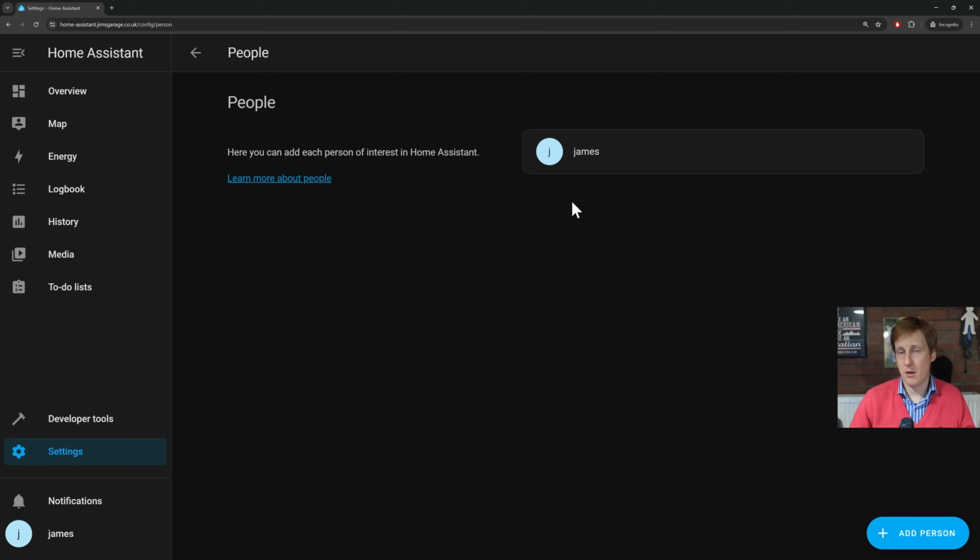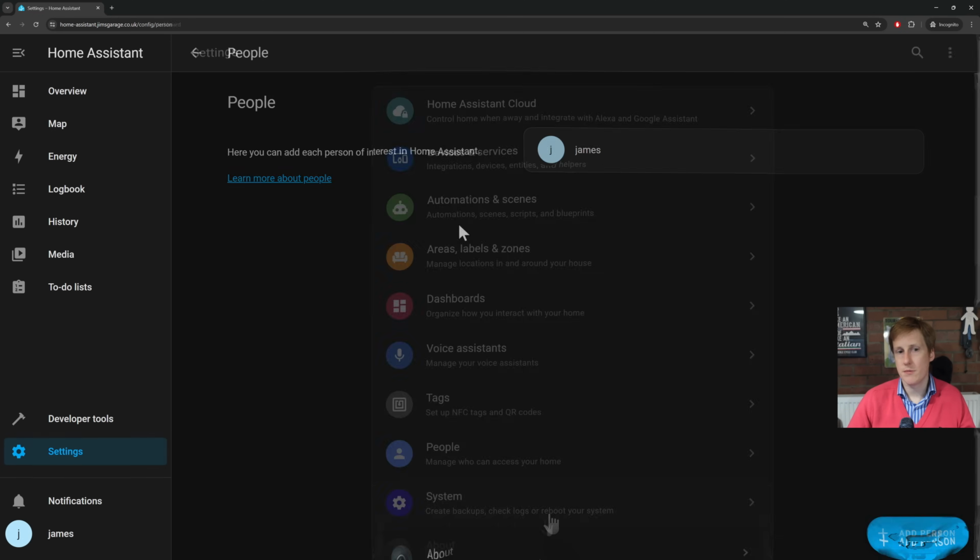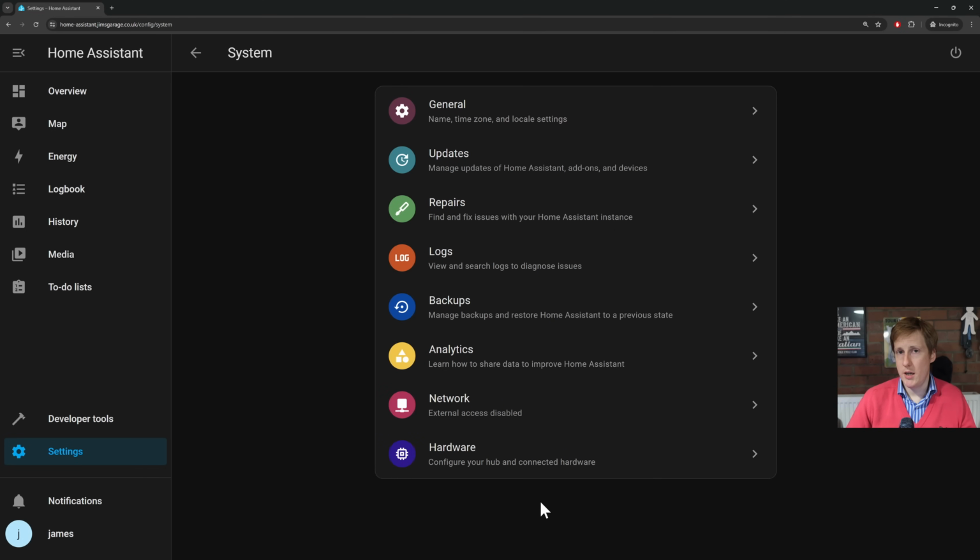You could track where people are, and you could do things based upon proximity, etc. Give people access to different areas of Home Assistant, those sorts of things. The system is basically where we do some of the management of the underlying HA, and we've got general, so change your time settings, update, add-ons, all of that stuff, repairs, logs, do some backups, not really needed because we're going to be backing up Docker anyway, network, and then some hardware.